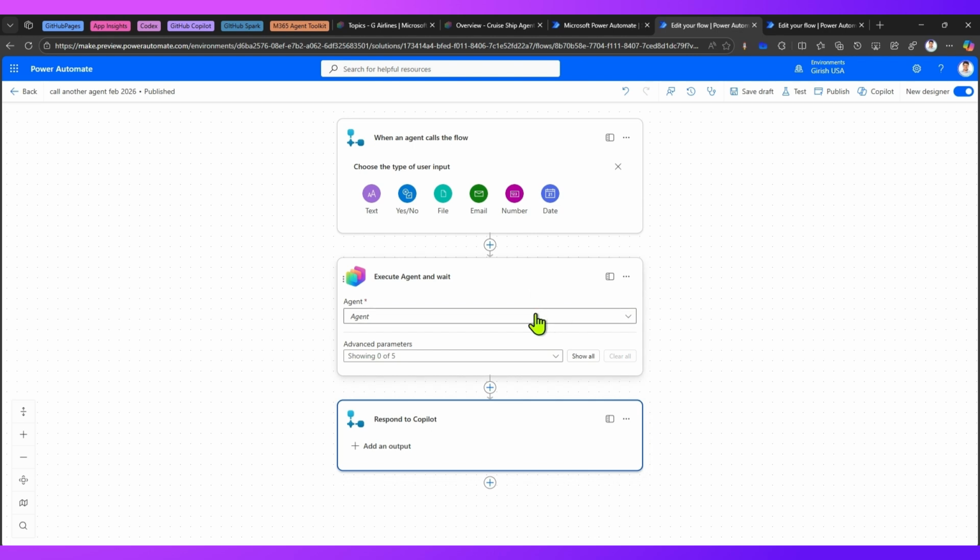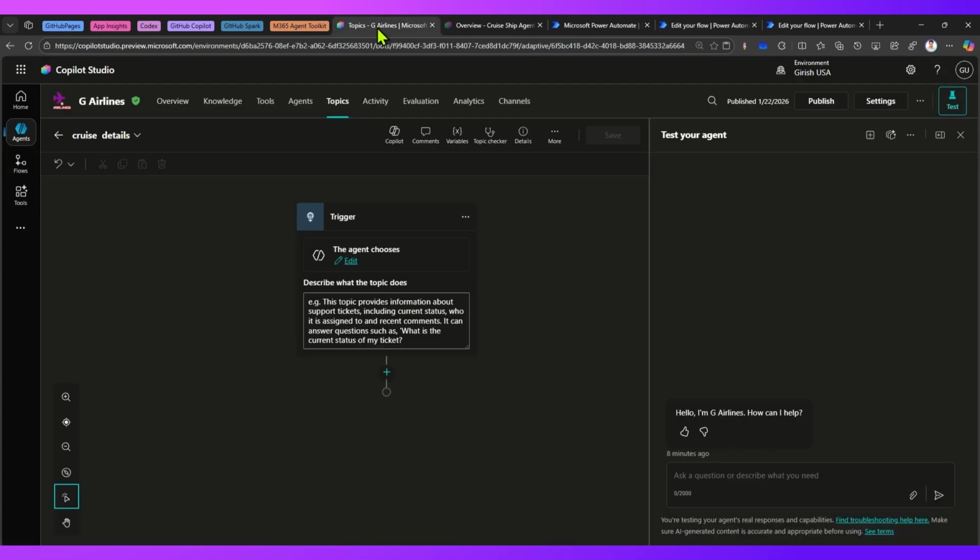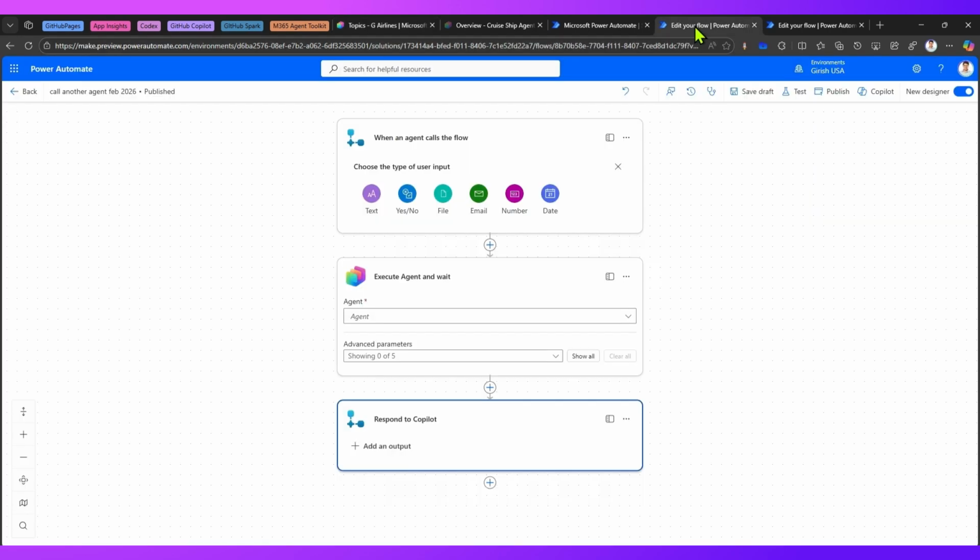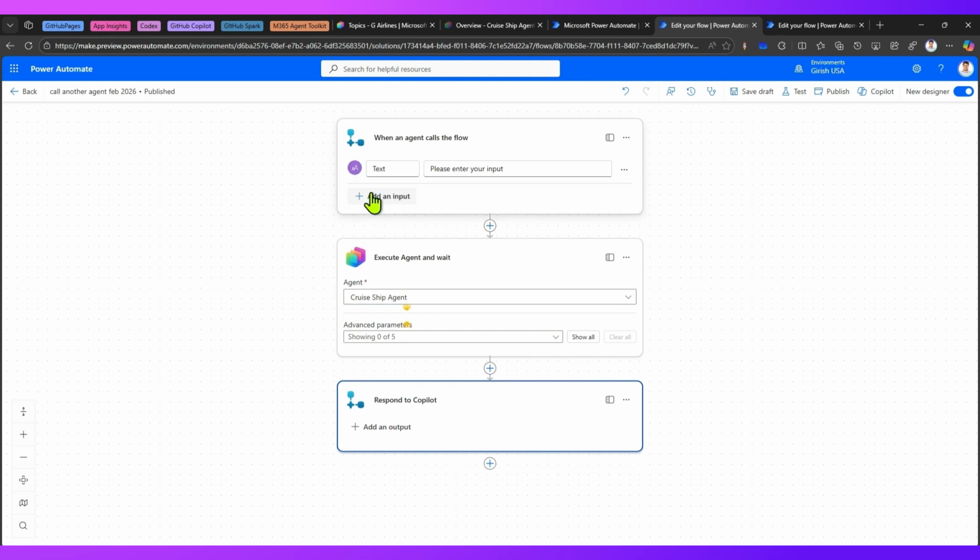Now which agent we are going to call? So from the airlines agent we are going to call the cruise ship agent. So I'll just select the cruise ship agent. Now I need to pass some parameters. So I need to get the parameter from the input. So I'll just call this as in parameter, and this one I get from the agent.